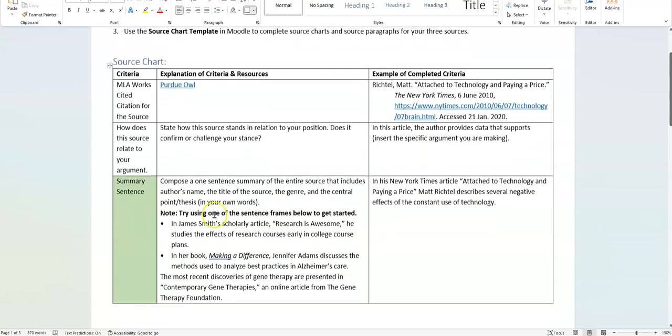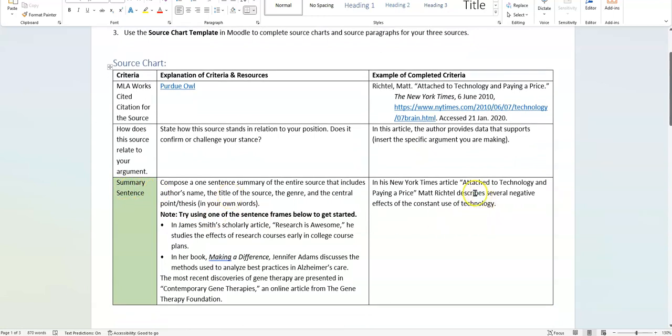The next thing you're going to do is write a summary sentence, basically summarizing what the article is about. In this case, here's the article attached, Technology's Paying a Price. They're saying in the New York Times article, Technology's Paying a Price, Matt Richtel, or however you pronounce his name, describes several negative effects of the constant use of technology. This is summarizing what the article is saying, the point he's trying to make.